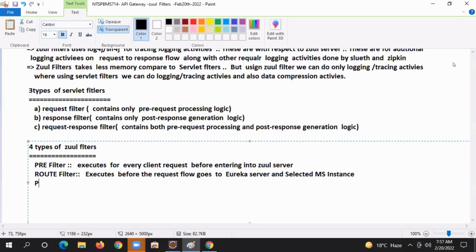Post filter, guys. It executes after MS execution and before sending the response to the client.